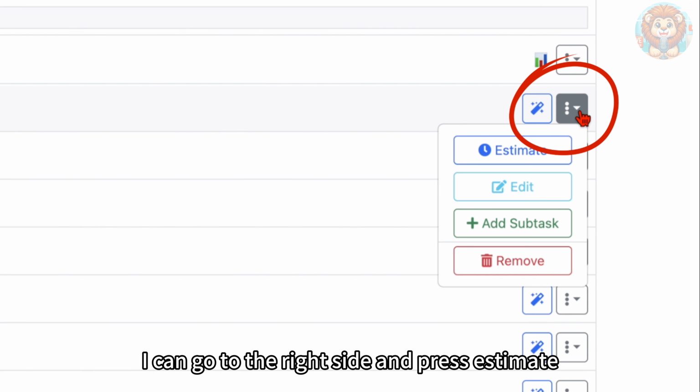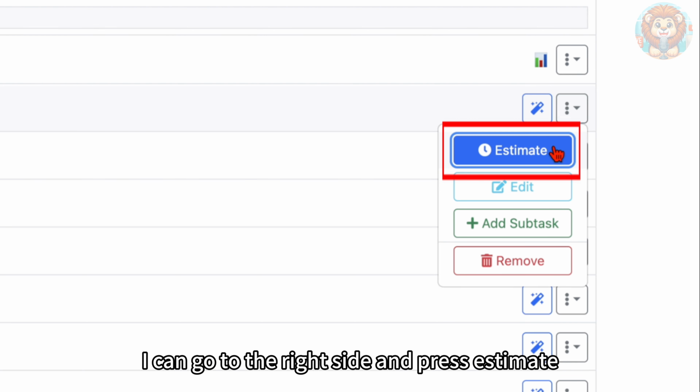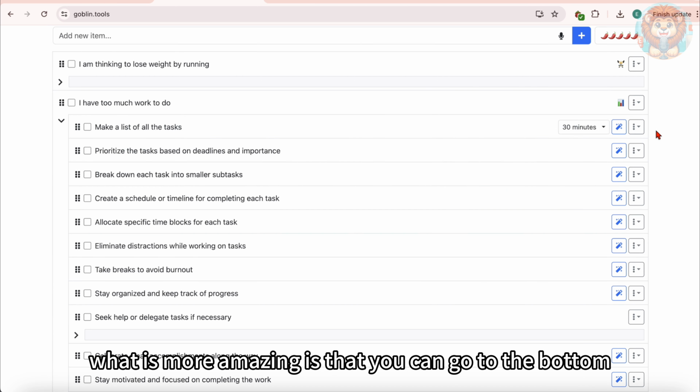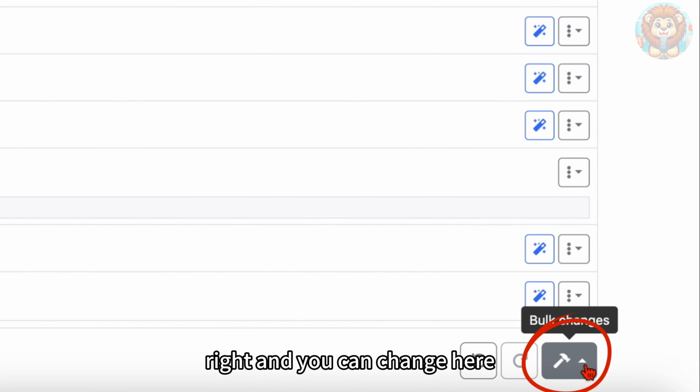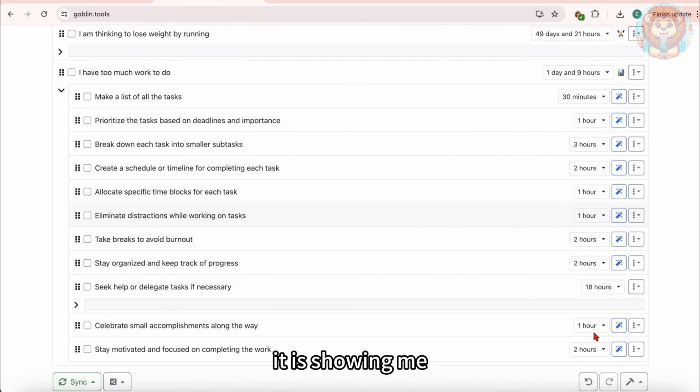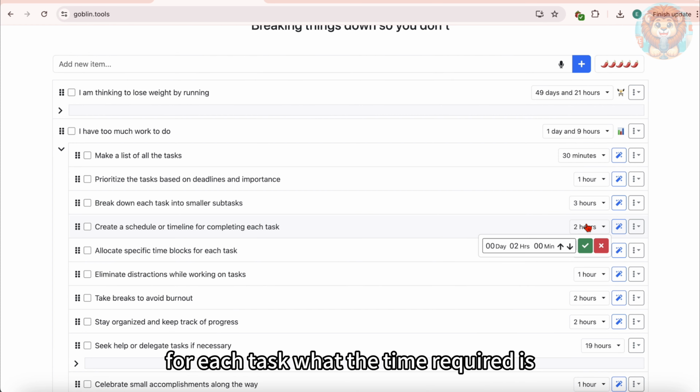I can go to the right side and press Estimate. It shows me about 30 minutes. What is more amazing is that you can go to the bottom right and change it here. You can estimate the time for all the tasks. It is showing me for each task what the time required is.